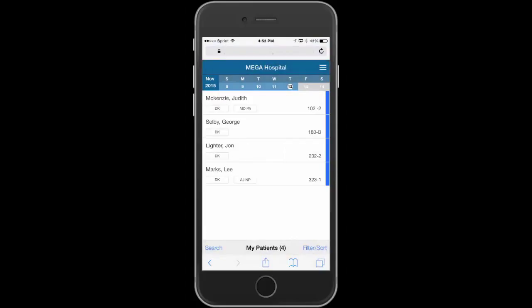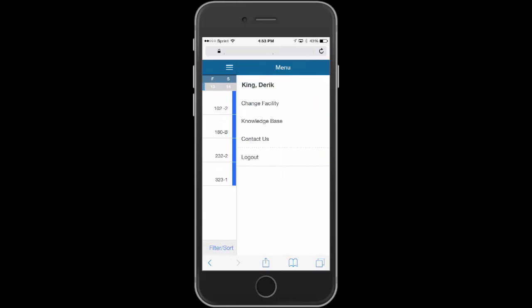You can also use the menu icon in the top right-hand corner of the screen to access our knowledge base website, or to touch base with the Primum team using the Contact Us option, or to log out of the application when you are done using Primum.